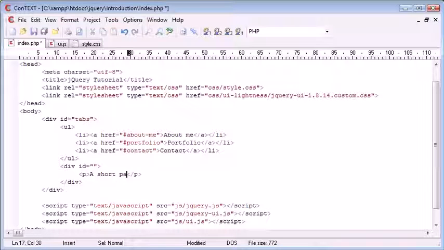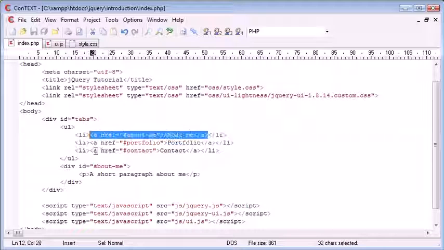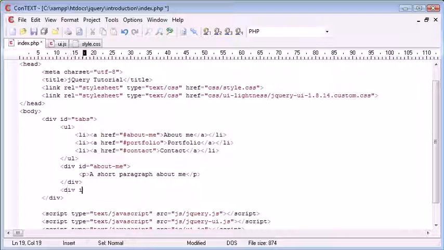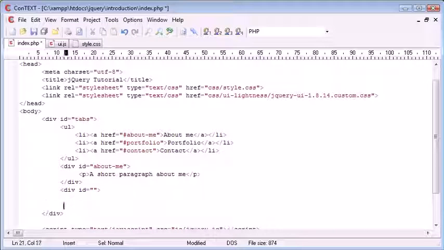A short paragraph about me. Now this needs to correspond to #about-me, or sorry, it just needs to correspond to about-me, and that way jQuery will pick up that when we click on this about me tab, the corresponding div will be shown. So we do this for each one of the tabs that we create.